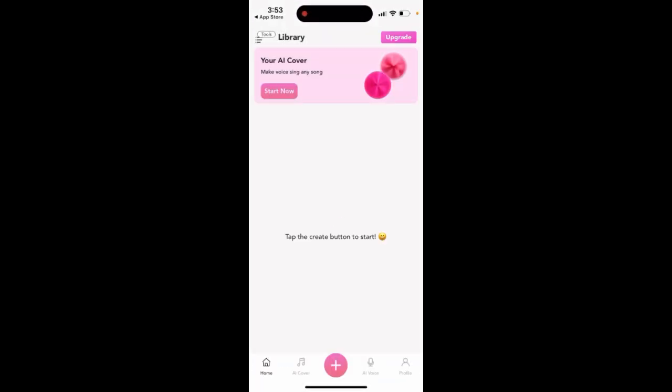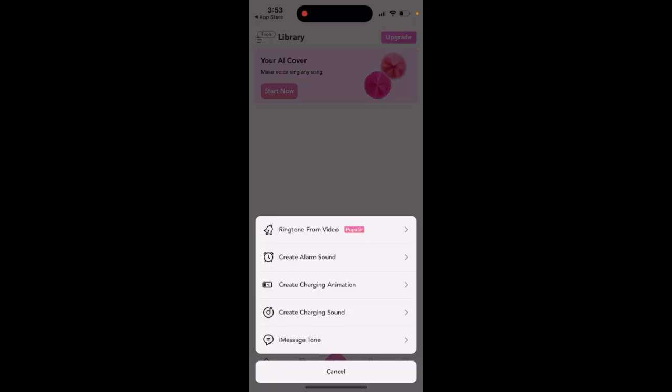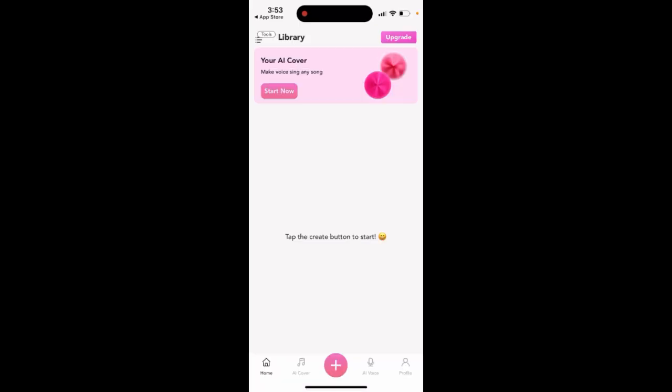And then let's just open it up. So now you can just tap to create a ringtone from video. So you can do a ringtone from video. You can use AI voice, AI cover.